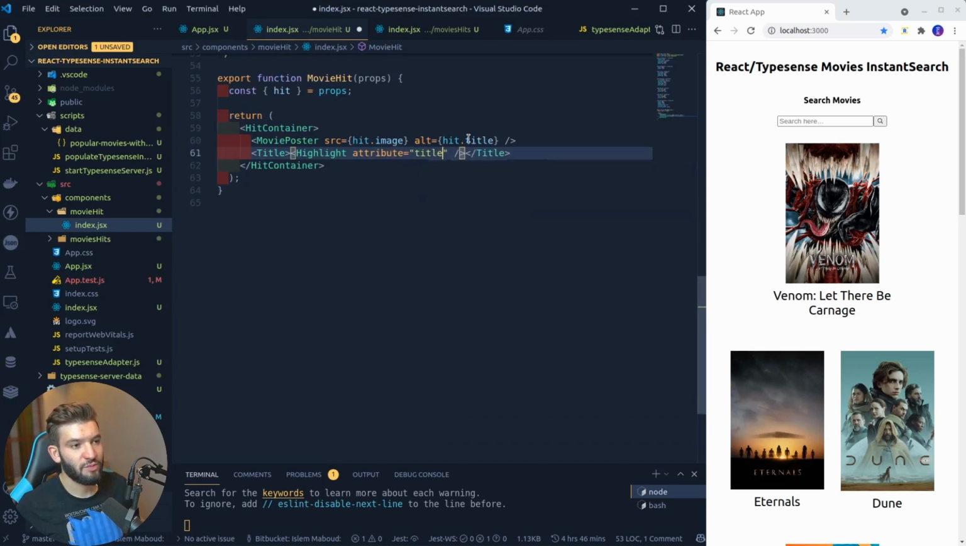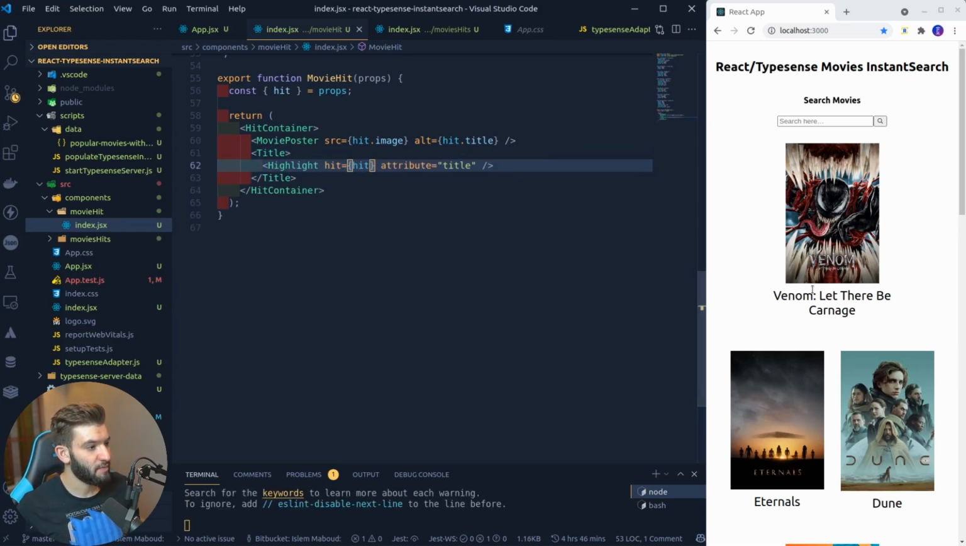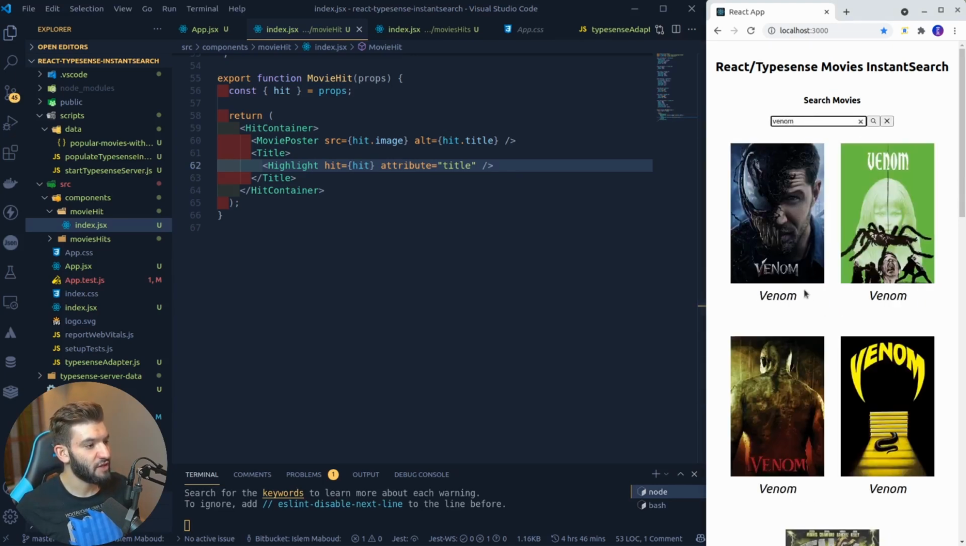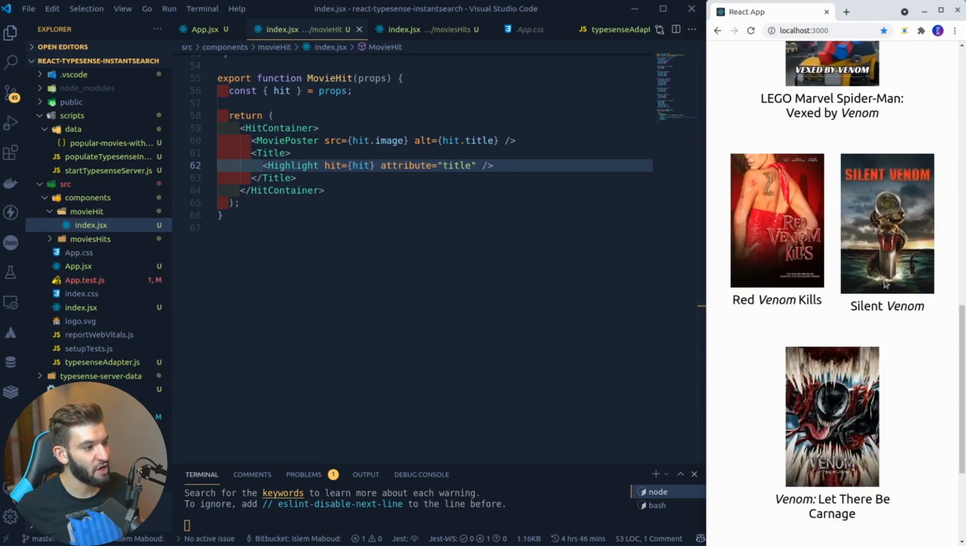And for example, the attribute is the title, of course, inside of the hit itself, and you need to pass it the hit first. So you say, this is the hit, and this is the attribute I want to access. All right. And if I save that, so for example here, since we have no searches, there's no highlight. But for example, if I do something like Venom, as you can see, this one is being italic, so it has some kind of highlight that this is what it got me.